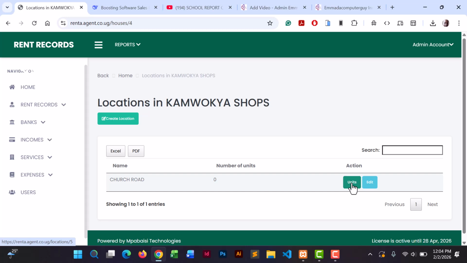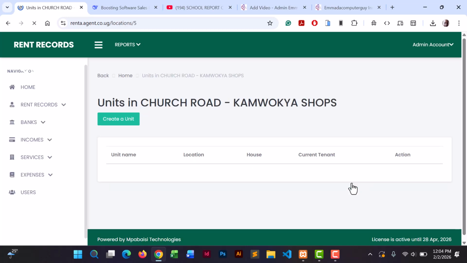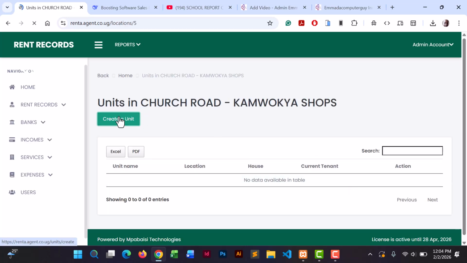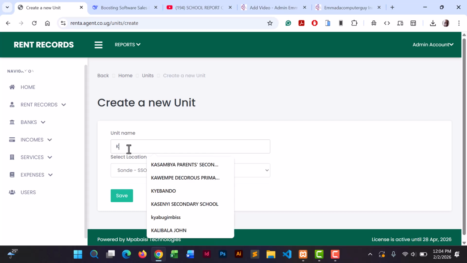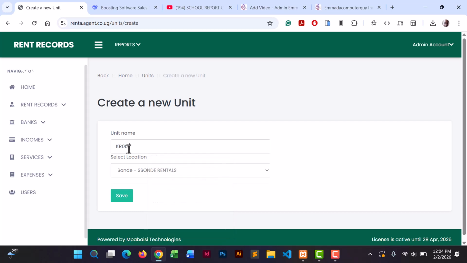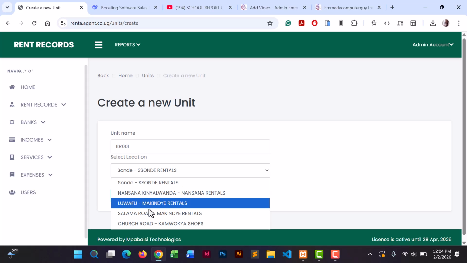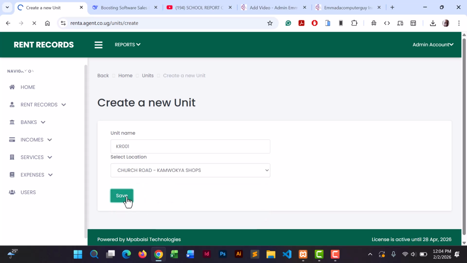After saving, they'll ask for how many units are there. So I'll start adding units on those shops I have. Let me assume I have like 3 of them. I go to the units. I'll give the first one Kamocha Road 001. Then I choose here Church Road.